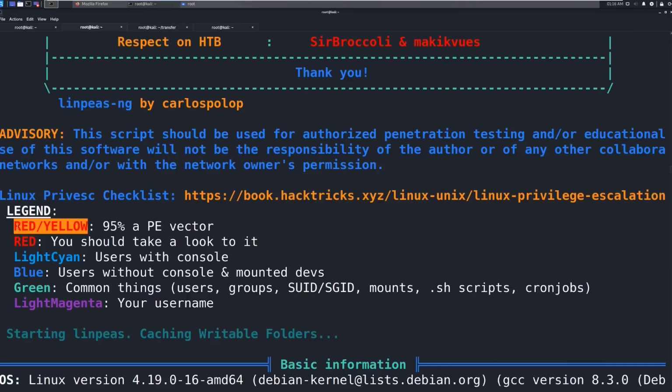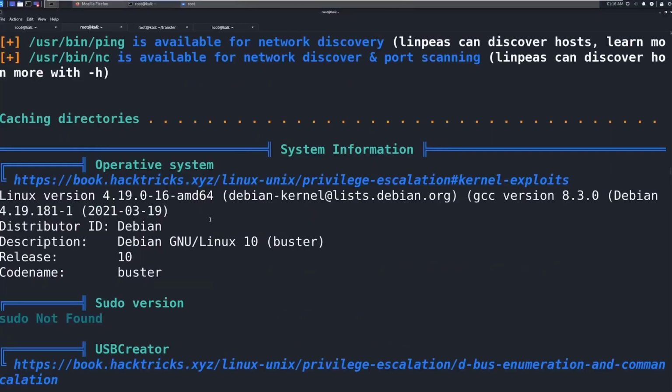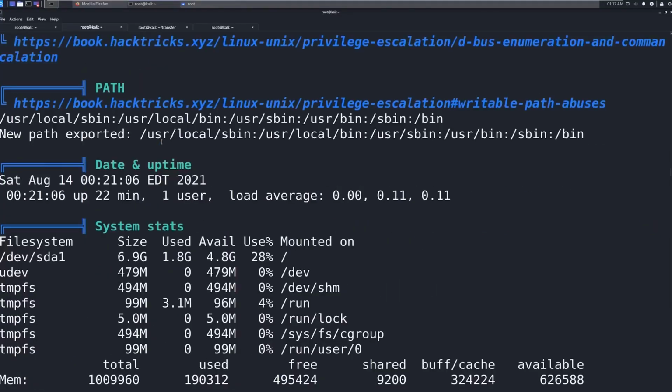And it says, hey, red and yellow means 95%, could be a privilege escalation vector. Red, you should look into it. And then it gives you different ones. So really, we're looking for red. And we're just trying to see if we can find anything in here that could be of interest for us. Now, as we're scrolling through, it gives us information about the Linux distribution, the release, all that. That could be useful if we have some sort of escalation against this. There are different types of escalation that we could use, and the release information could be important to us, though it is not for this machine, so we're going to skip over it for now.